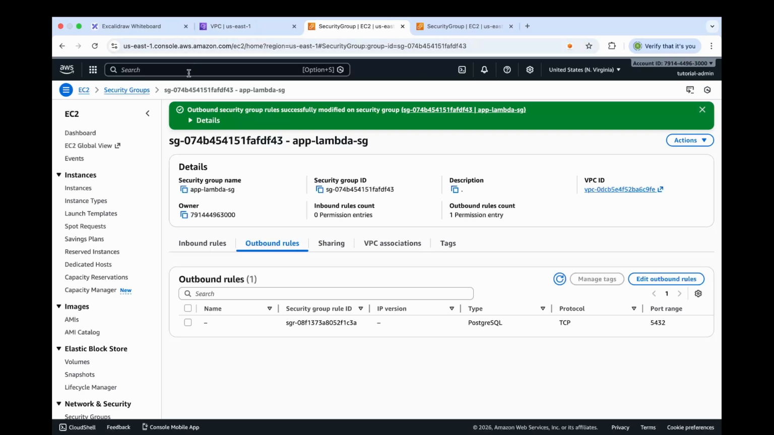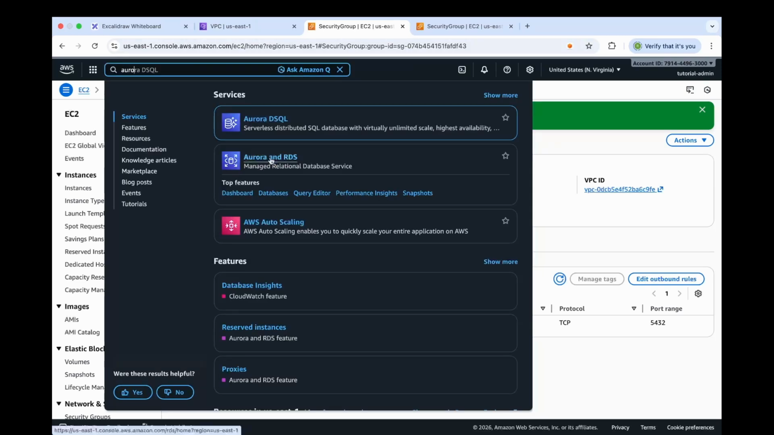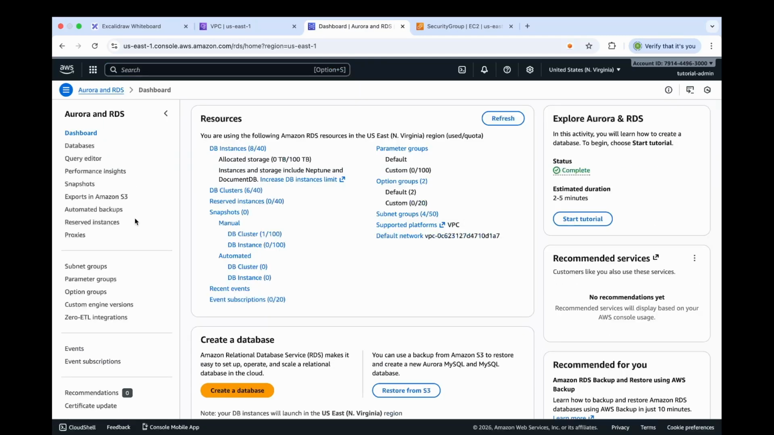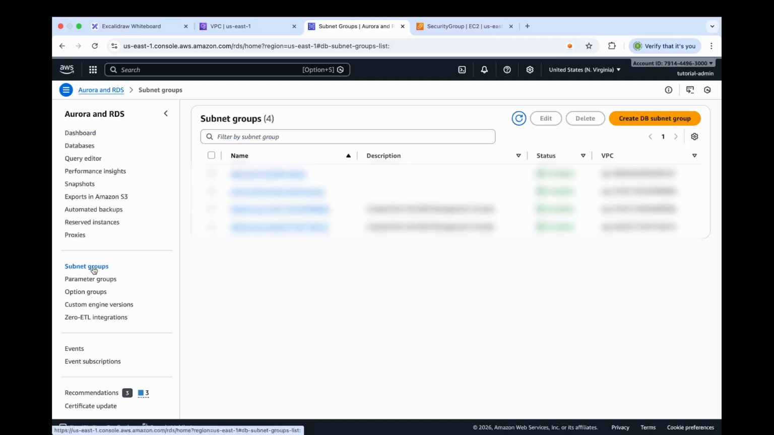Now let's move to Aurora. Let's click Aurora and RDS. In Aurora and RDS on the left hand side, we can see we have this subnet groups. Let's click this subnet groups. You might be wondering what this subnet group does. Before Aurora can be created, we need to tell AWS which subnets it's allowed to use. That's exactly what a DB subnet group does.